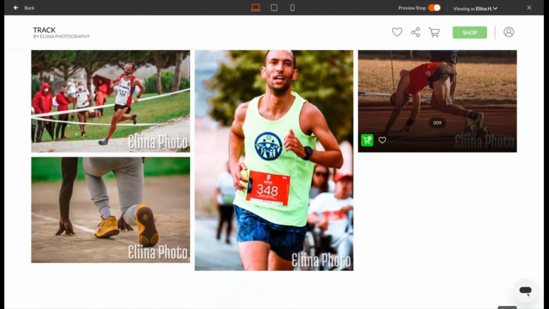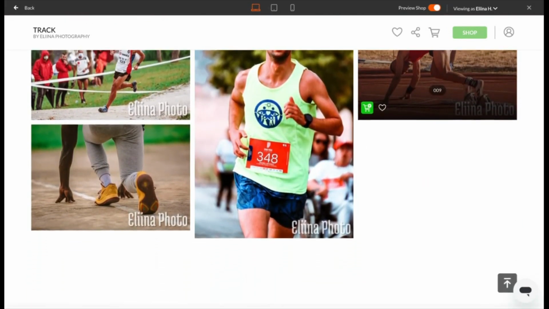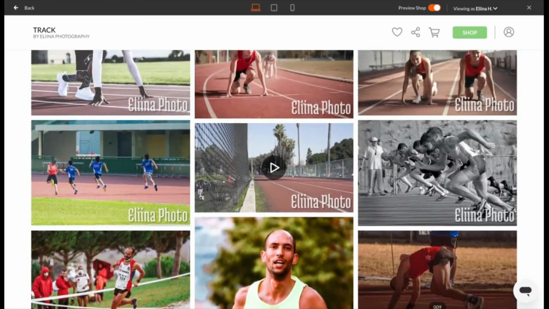That concludes this video for how to create a watermark and apply it to the photos and videos in your new gallery.